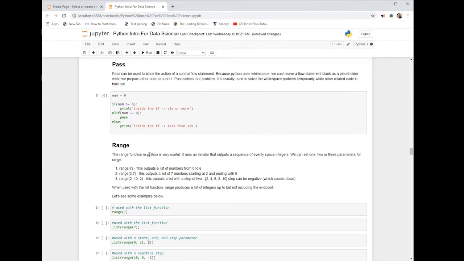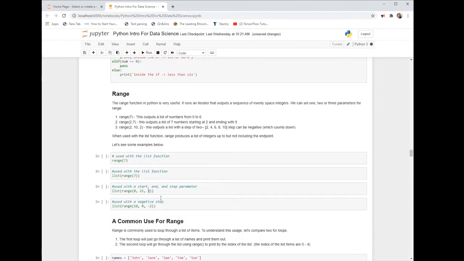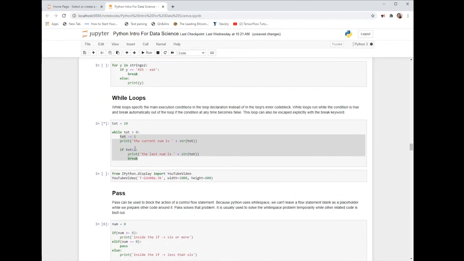Okay, so that's pass. What about range? Range is going to produce a list of numbers, and if you just put one number in here, it's going to go from 0 to 7. That's going to be the range that's produced. Uh-oh, we're still stuck in a loop here. When I ran that empty while loop, it's actually still running because it's a never-ending loop, and it crashed the program.